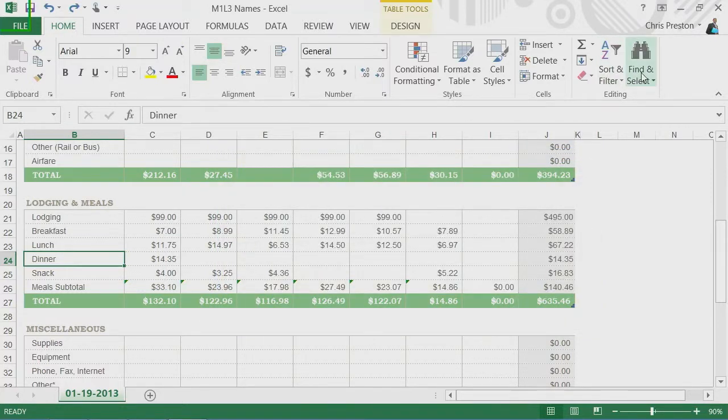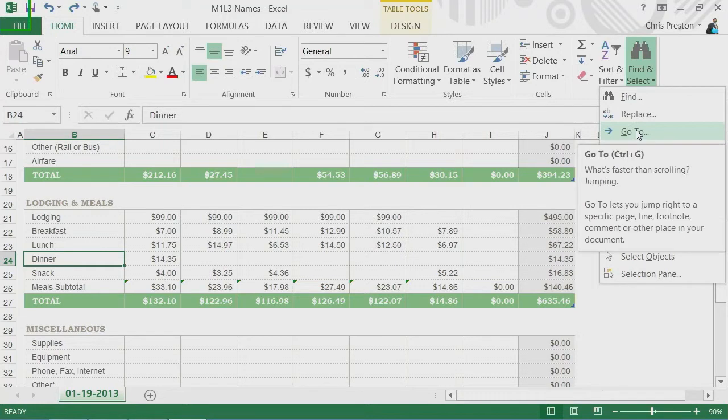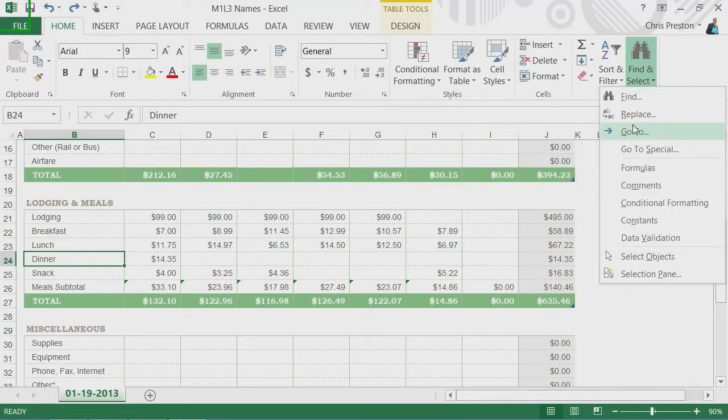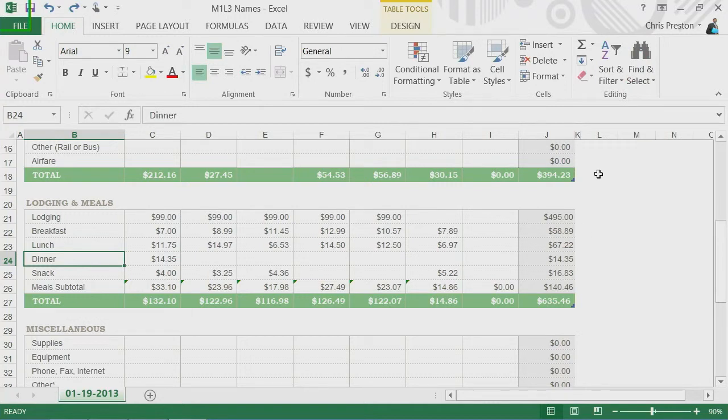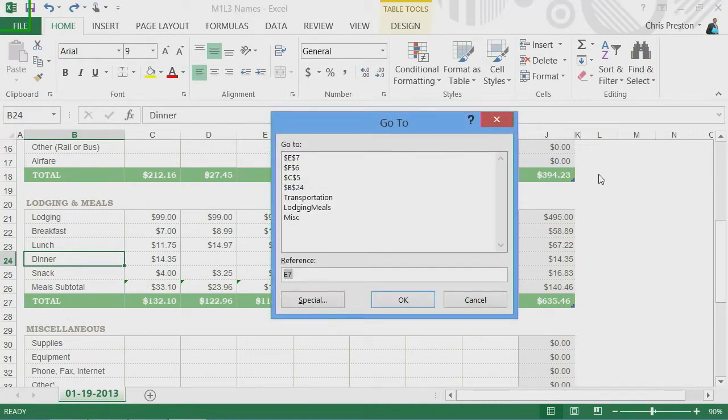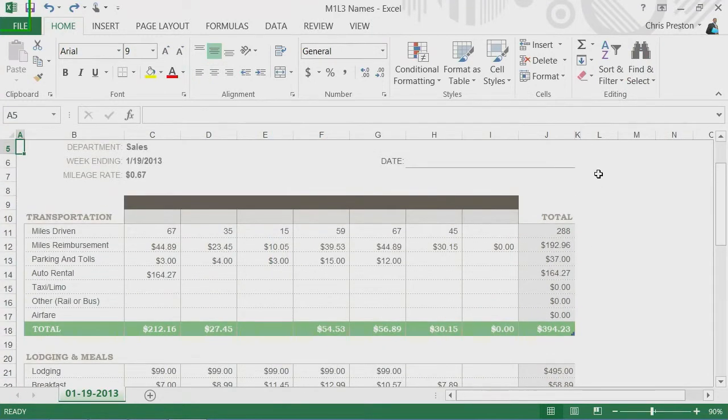I'll also point out to you there is the option for Go To. I happen to use this one a lot, but I actually use the shortcut, which is Control G. So let's go ahead. I'll type Control G. I'll type in a cell number, A5, and boom, I'm at A5. Very quick and easy way to jump between cells.